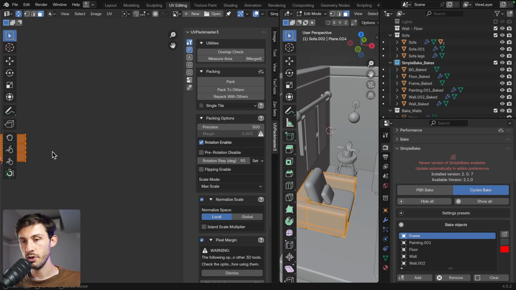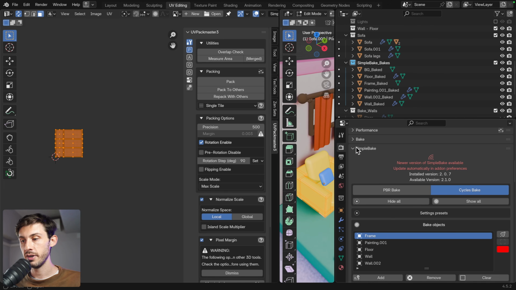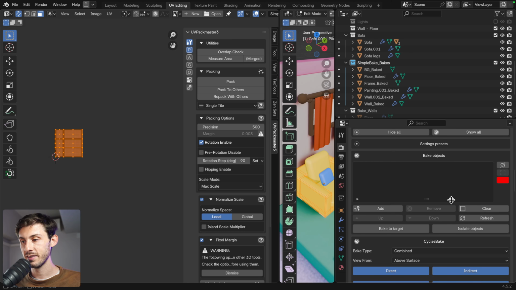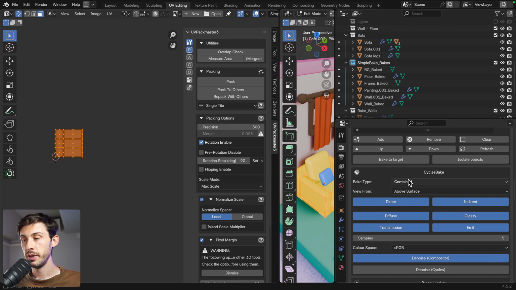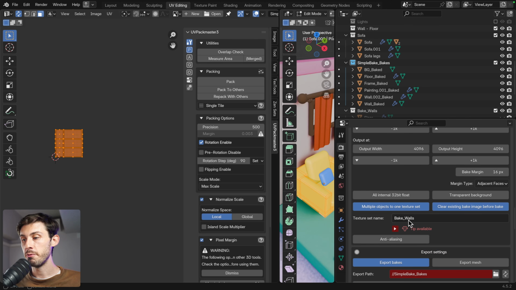You can see the UVs look correct. Okay, let's prepare our baking settings. So here we clear the list. We add our sofa. Very important. Go to the texture setting. And the first thing you change is the texture set name, because if you keep walls, you will erase your previous bake. If it was a long process, you will hate yourself.